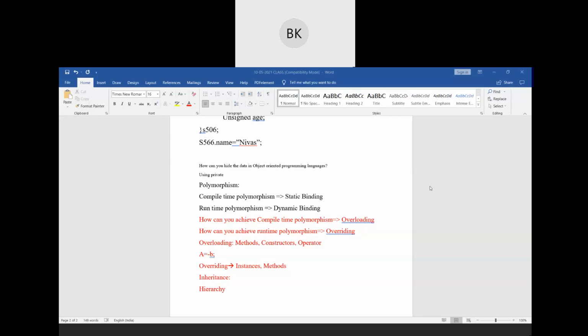How can you achieve inheritance in object-oriented programming languages? Suppose Java is an object-oriented programming language. In Java, how can you achieve inheritance? Java has classes. Suppose one class is extended into some other class. A class has been extended into the B class.